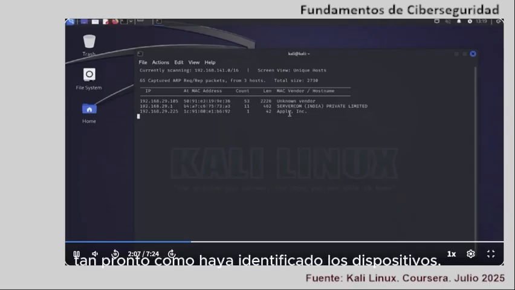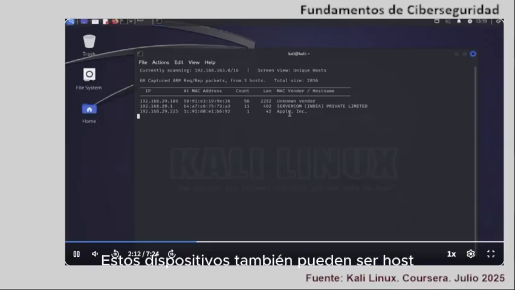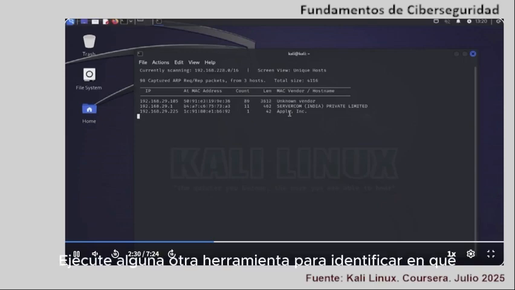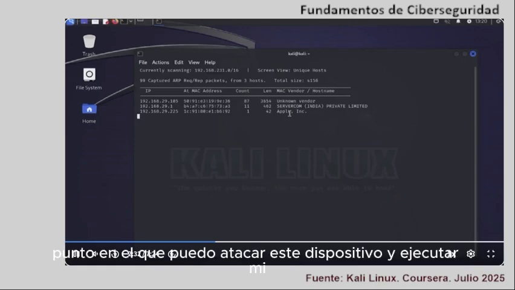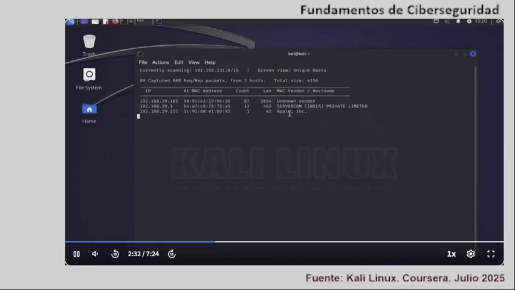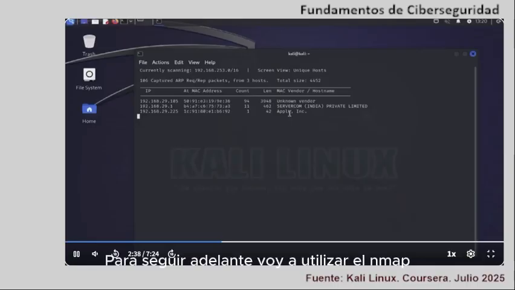As soon as I have identified the devices, these can be host devices, server devices, or any kind of elements that are connected to this network. Once I have identified these devices, what I can do is get the IP of the device and run some other tool to identify at what point I can attack this device and run my potentially vulnerable script over it. To move ahead, I am going to use the nmap command.